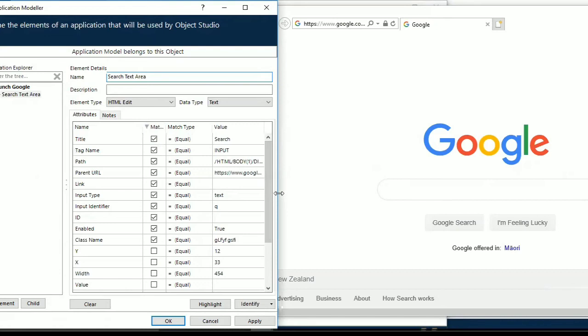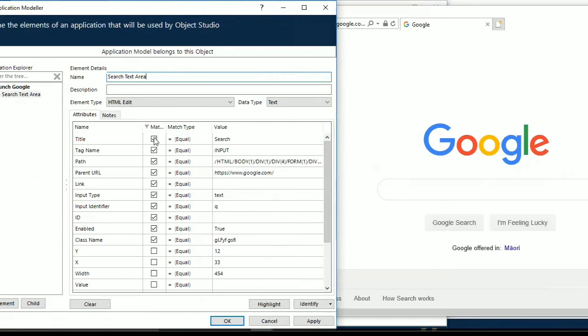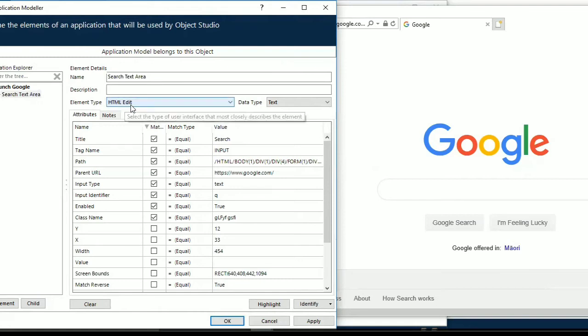Then you can see the list of attributes available, which has a title as search, tag name, input, path, URL, and so on. These attributes can change; they will not remain the same for all components. They will keep changing based on the presentation layer of your application. If it's a Windows application, it will be different. If it is a browser based application, it will be different. And this will also differ when you change the spying mode. If you go to the Win32 mode, it's not going to be HTML edit which has these attributes. With the Windows mode, it will have a different set of attributes.